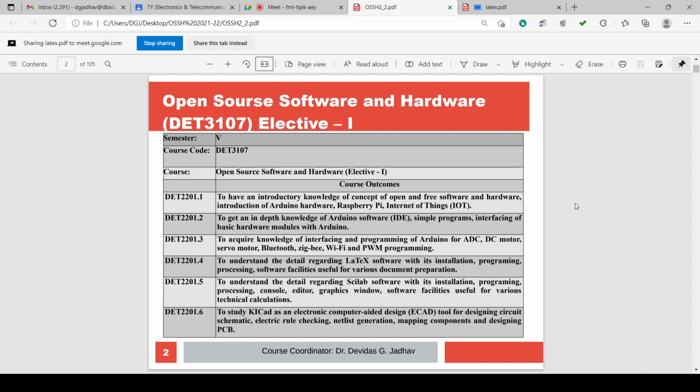Course outcomes: to have an introductory knowledge of the concept of open and free software and hardware, introduction of the Arduino hardware, Raspberry Pi, Internet of Things (IoT). To get an in-depth knowledge of Arduino software IDE, simple programs, interfacing of basic hardware modules with Arduino. To acquire a knowledge of interfacing and programming of Arduino for ADC, DC motor, servo motor, Bluetooth, Zigbee, Wi-Fi and PWM programming.